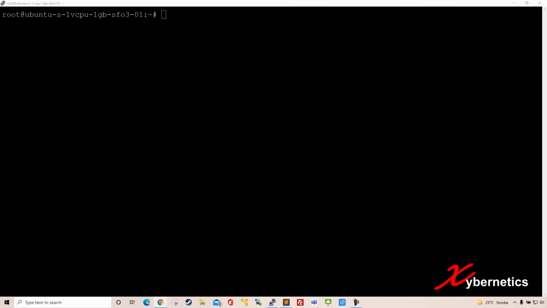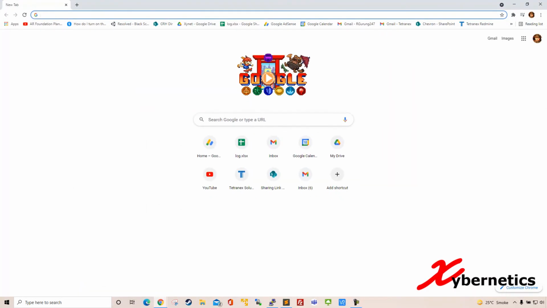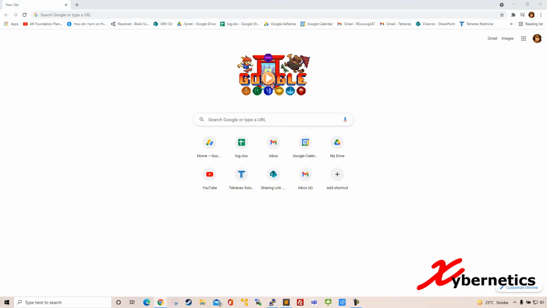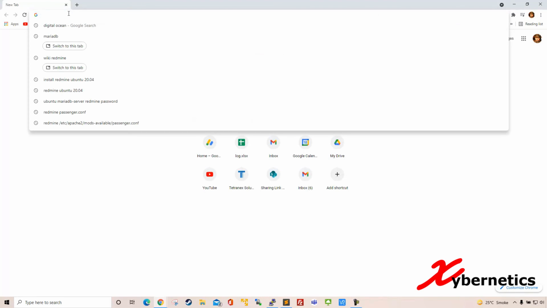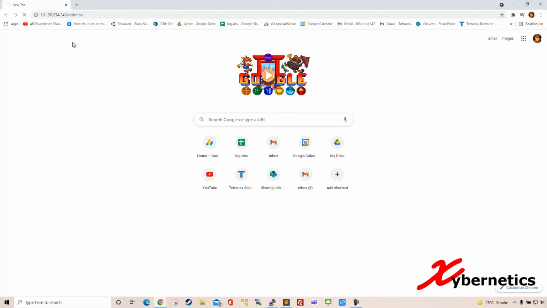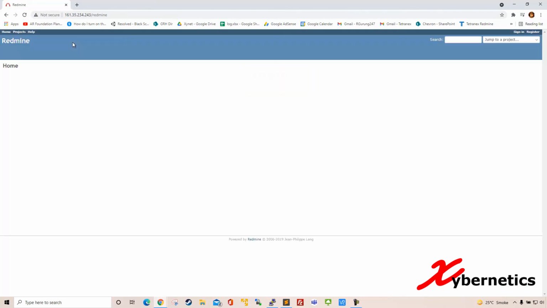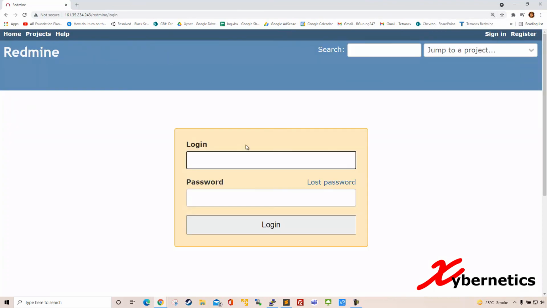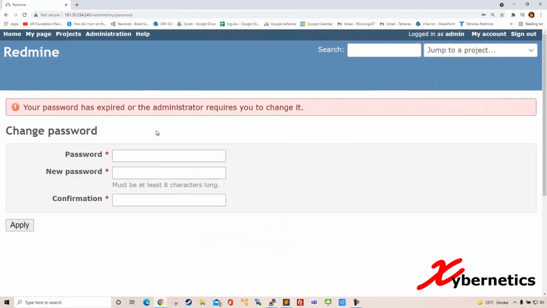The next thing you have to do, open your web browser. And what you're going to do is take the IP address of that DigitalOcean server that you were working on, and you do slash redmine. And it should come up with a Redmine web page now. This shows that your Redmine is successfully installed. Click on sign in, login. Default user is admin. Password is admin. Login, and they'll prompt you to change the password this time around.